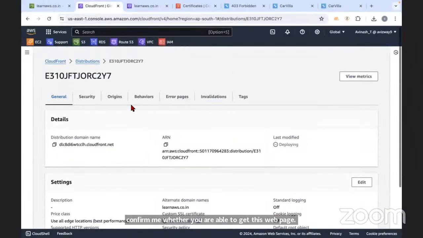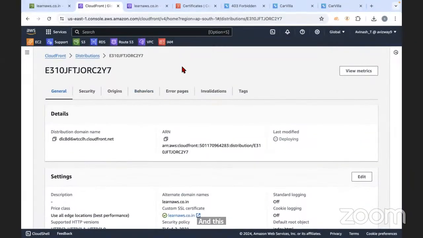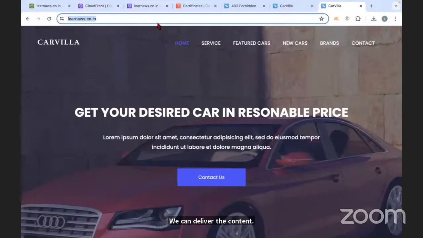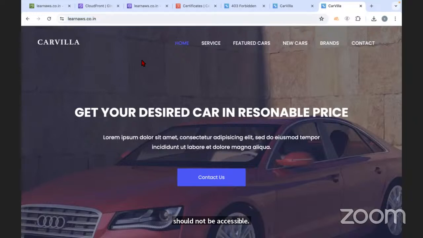This CloudFront has a very good feature: based on the end customer's geographical location, we can deliver the content. For example, this website learnaws.co.in should be accessible by only Indian users. If anyone is trying to access from any other country, it should not be accessible. Such geolocation restrictions can also be set up. For testing this, has anyone joined from any other country in this workshop?